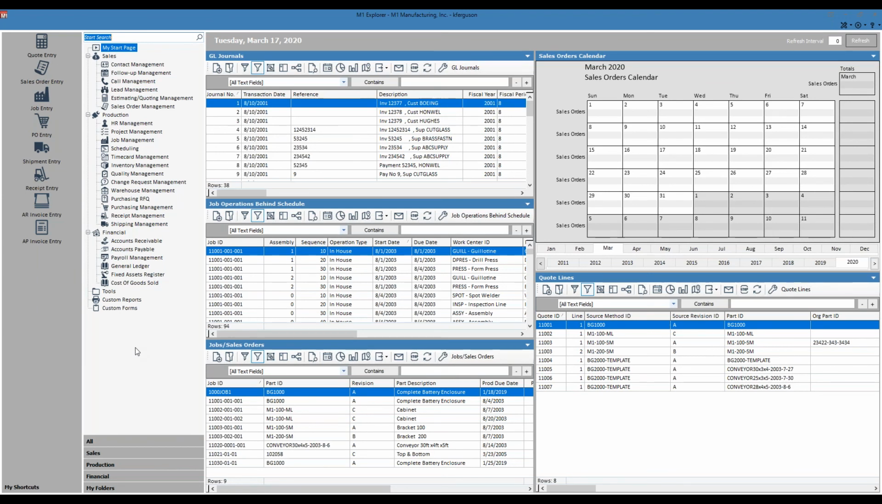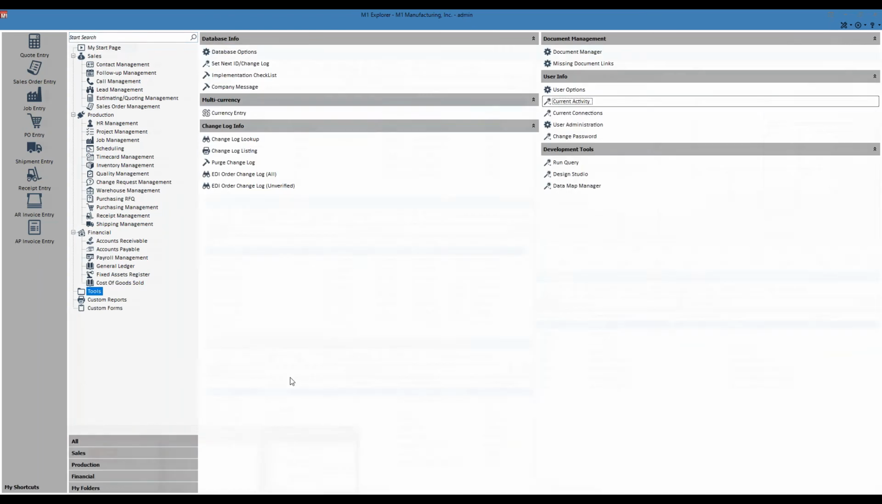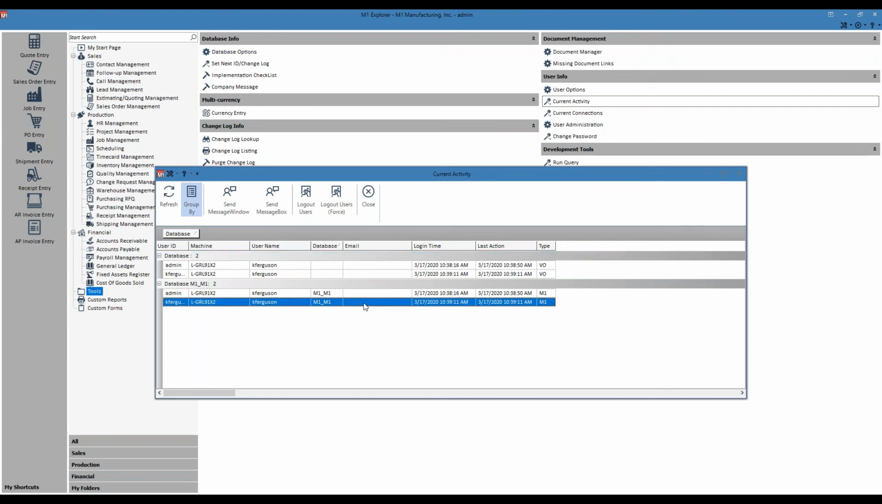So to prove that point, now that we're logged in as another user, we'll go ahead and minimize this instance of M1, and we'll switch back to our administrator. And now that we're back at the administrator's instance, let's go ahead and open up current activity once again. And probably to no surprise to you, you can see the user that was logged in is now visible to the administrator. Now, also the ribbon up top, you also have some additional options here that are available to you because you are the administrator.